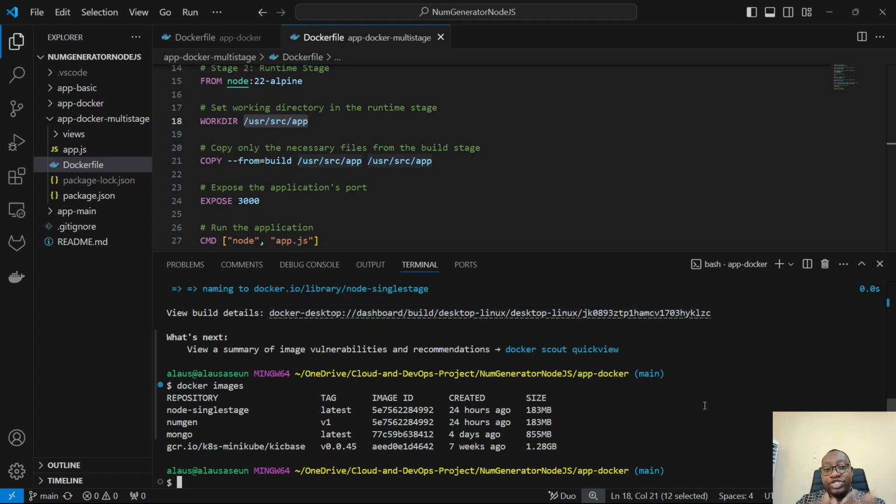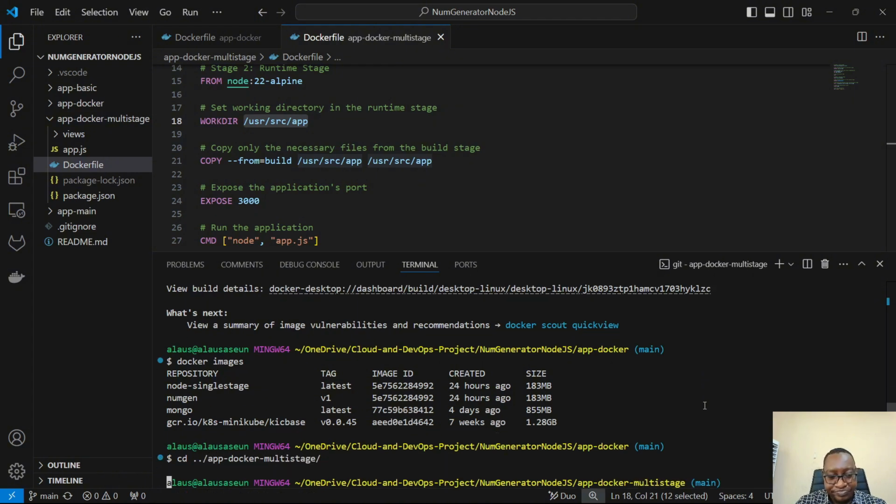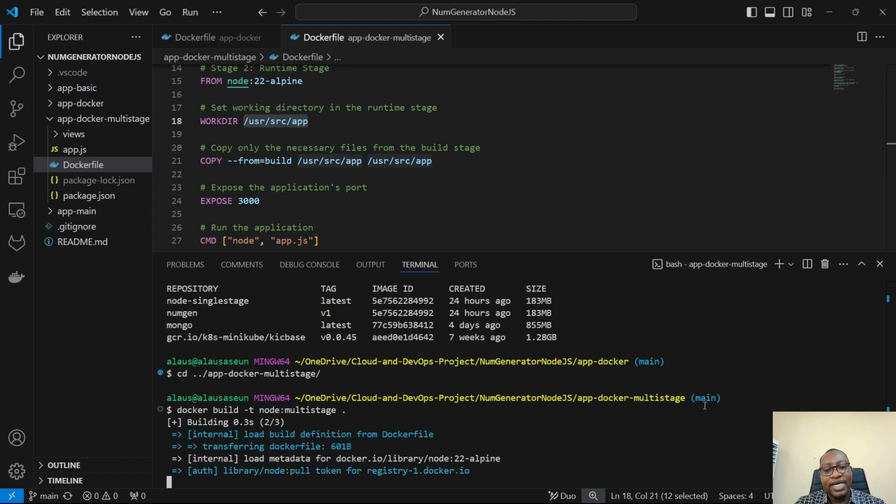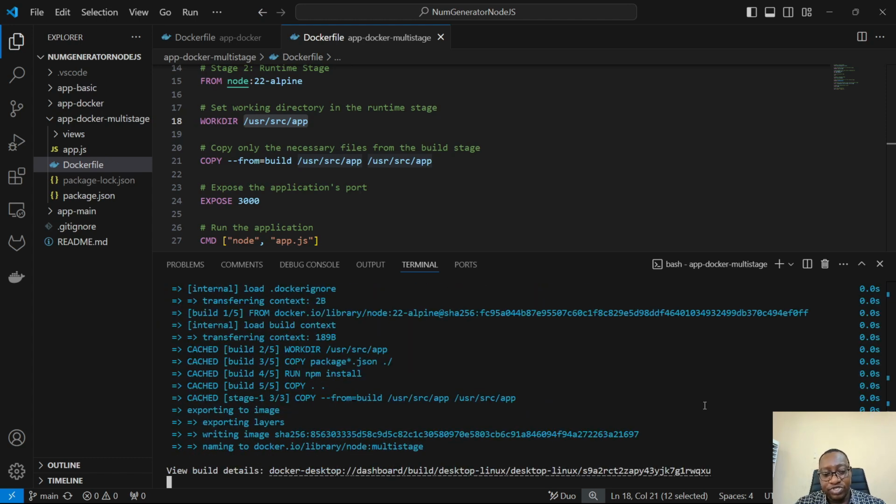Now if I come here and I try to build this multi-stage, let's see what happens. I'm going to cd into that directory, and that directory is docker multi-stage. And now I can say docker build -t, so I can say node:multi-stage dot. Let's build that and see what the difference is going to be.